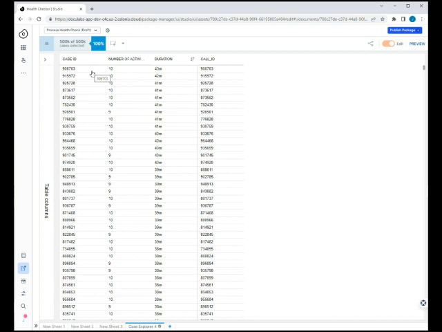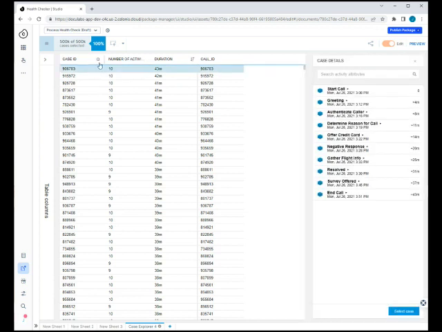So if you select one of these, then you get into the case details, and this actually breaks down each activity and the activity detail from the activity table. So we have start call, there's a greeting, authenticate caller, each one of these activities. You can see the timestamp. Easily see the amount of time from the selected activity.